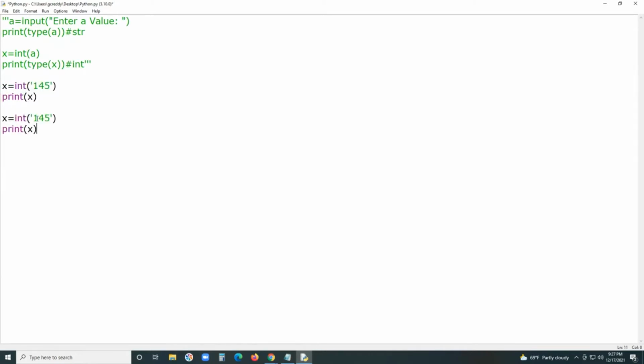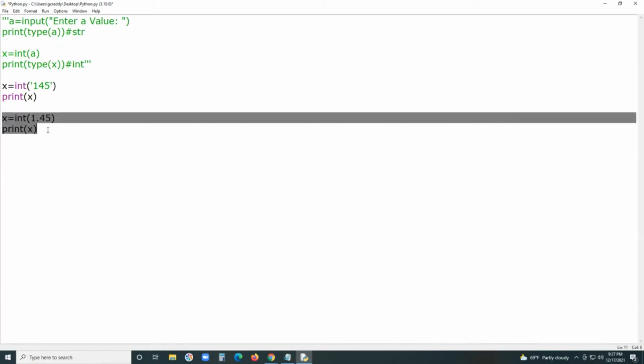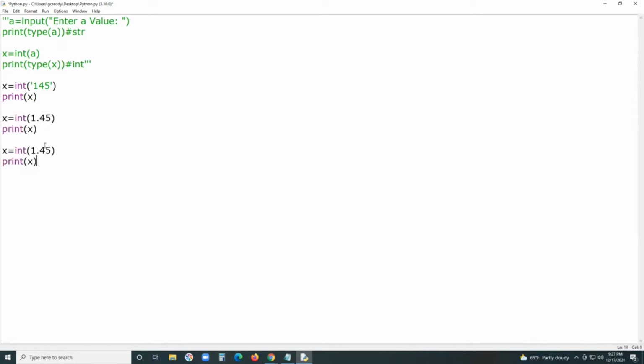Next, suppose that is a string, 145 string, and 1.45, it is a number. Next, suppose 1.99, it is also a number. Now tell me, this is 145, okay, this one 1. This is just one, the integer part. It returns the integer part only, right? Okay, sir. It returns from the number the integer part, no error.